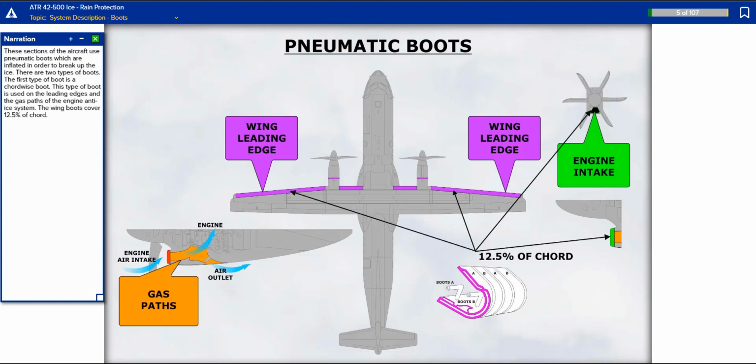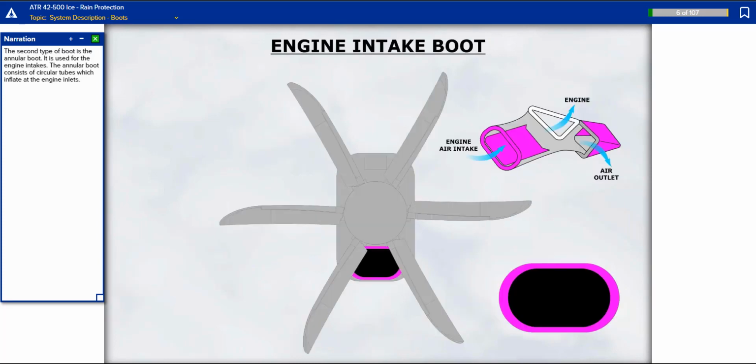There are two types of boots. The first type of boot is a chordwise boot. This type of boot is used on the leading edges and the gas paths of the engine anti-ice system. The wing boots cover 12.5% of chord. The second type of boot is the annular boot. It is used for the engine intakes. The annular boot consists of circular tubes which inflate at the engine inlets.